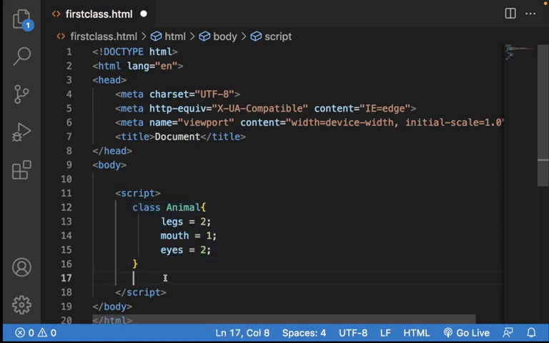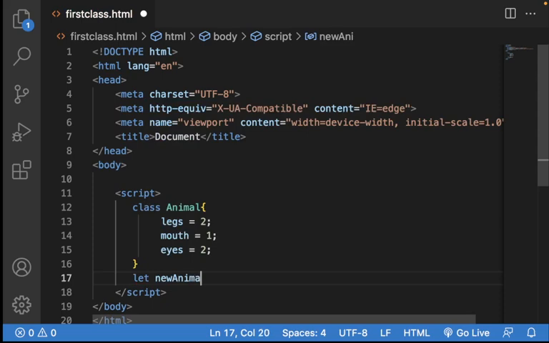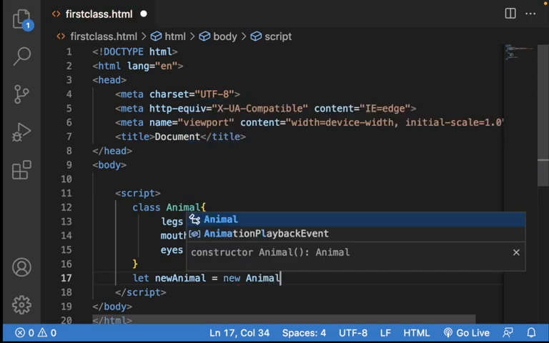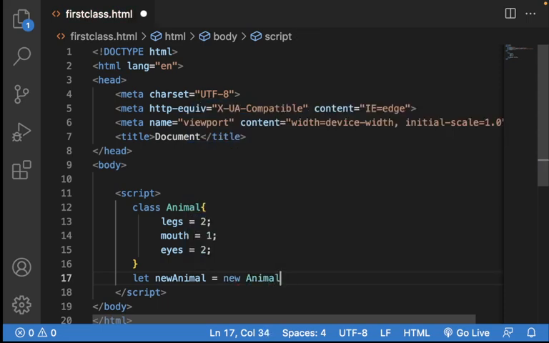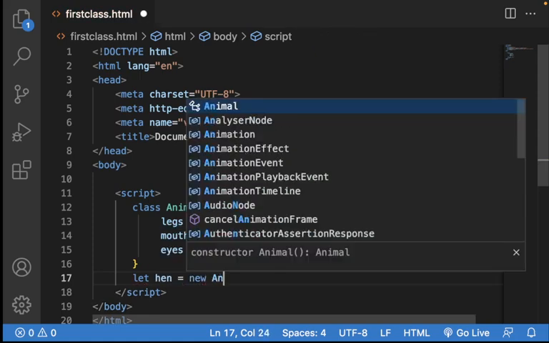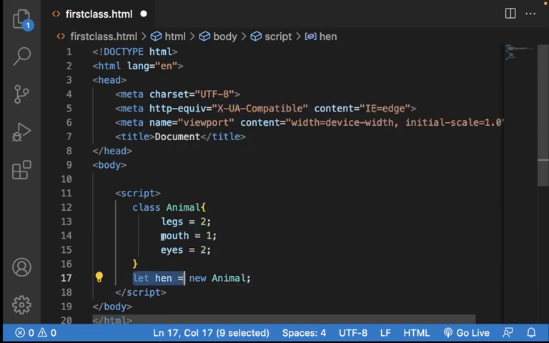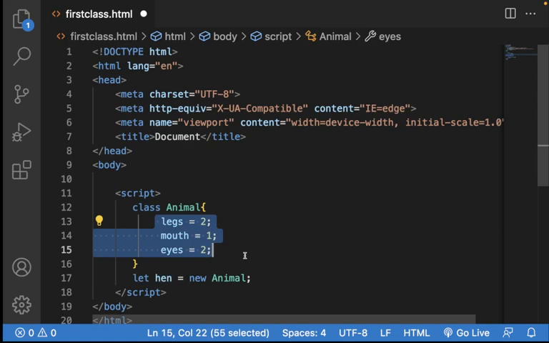Next, we can create objects from this class by using the new keyword. So we can say let new animal equals new Animal. Or let's say we want to create an n out of it. So we can say let n equals new Animal. So it means this n has these three properties.